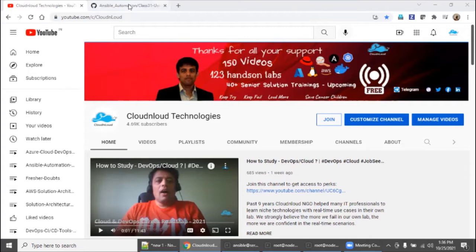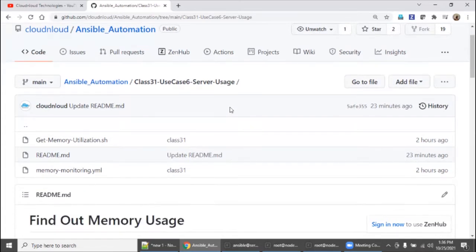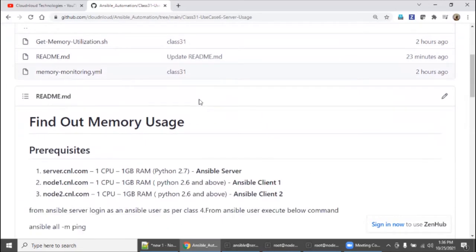Let's go to the class today. Today we are going to see one more use case. How do you ensure server usage via Ansible? So this is also going to be one of the use cases. Based on this script, you can further develop as per your own need, right? So what I'm going to do is we are going to check the memory utilization.